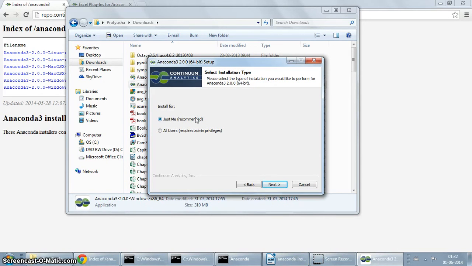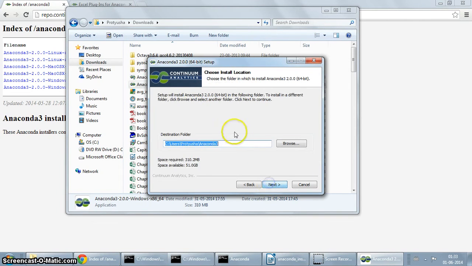This is where you select if this installation is going to be available to be used just by you, or if there are other people using your computer, by everybody. I'm just going to select just me and go ahead with it, so if you have multiple users, they can install a separate Anaconda installation for themselves. It doesn't require any administration privileges. So I'm just going to click on next.